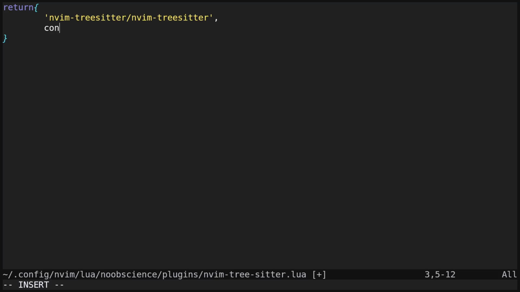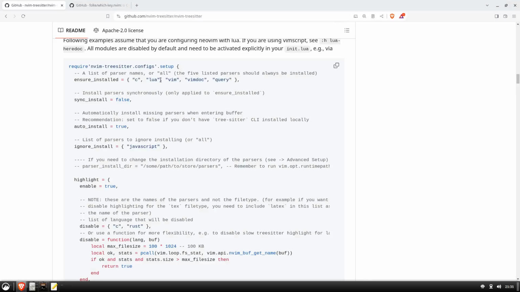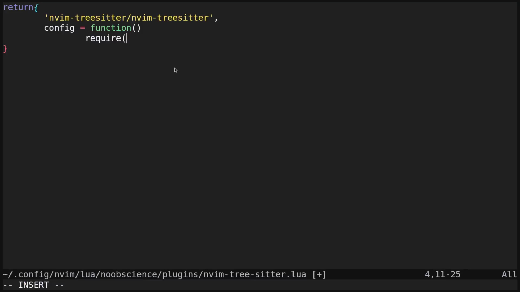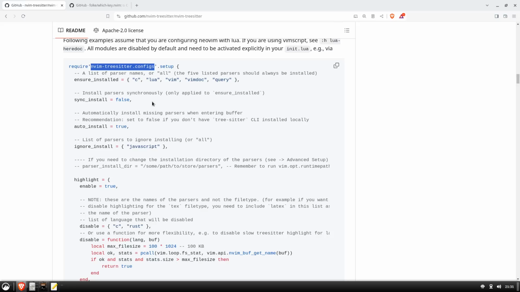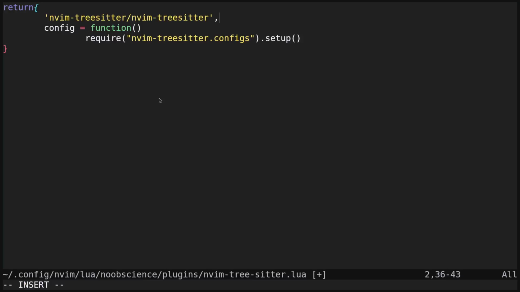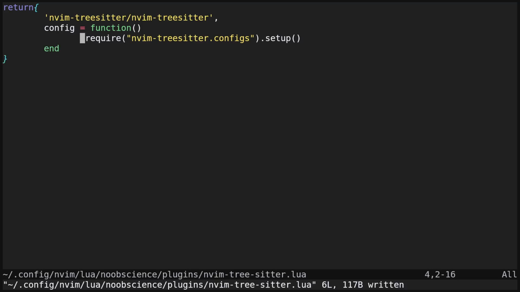So paste that in. Next, we pass in a config function, and in the config function, we require this exact thing, and then we set it up. But also, before we do this, remember how I told you this is a little bit complex. So before we actually call the setup, before I forget, let's just put an end there.